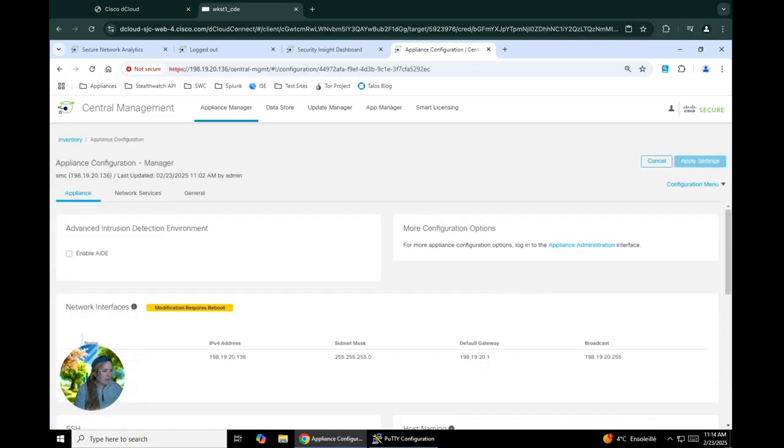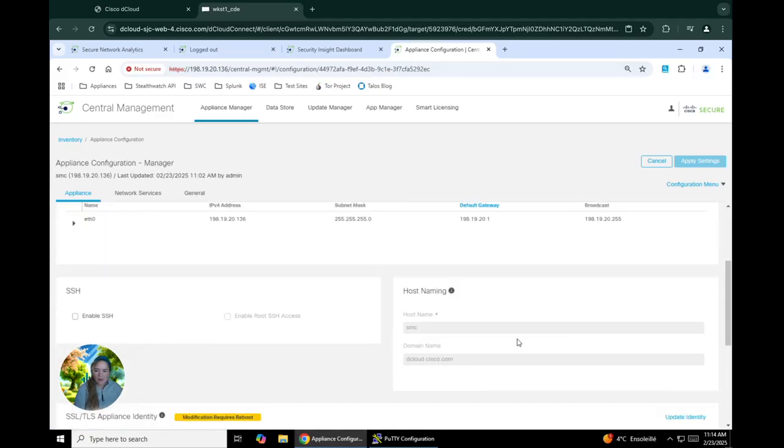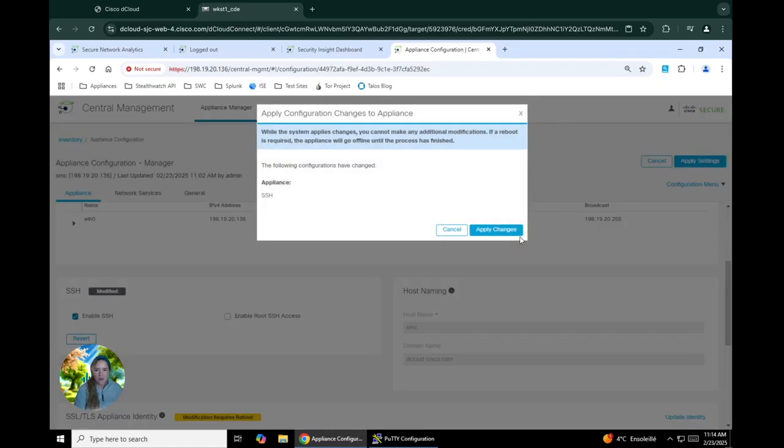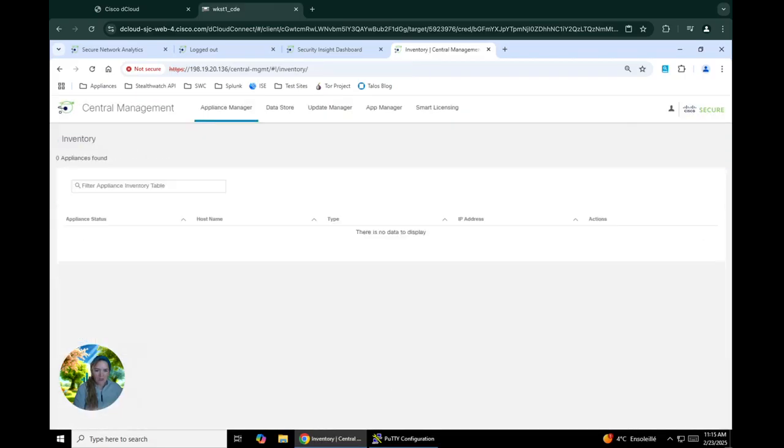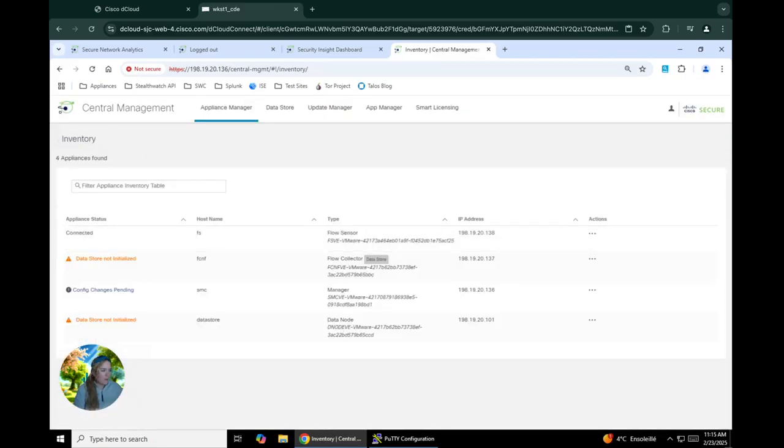Here we can scroll down, and there should be a box called SSH, and then there is a radio button, enable SSH. As soon as I hit that button, this apply settings button becomes available, and I'm going to go ahead and apply these settings. It sends me a pop-up screen that shows me which changes are about to take place, and I'm going to hit apply changes. Okay, fairly simple.